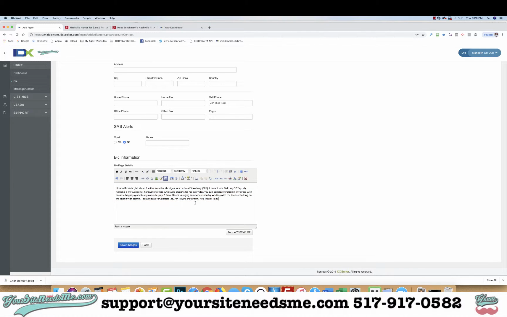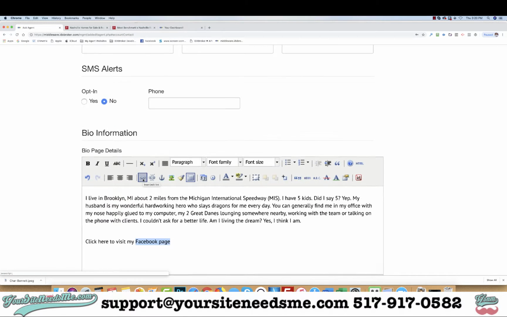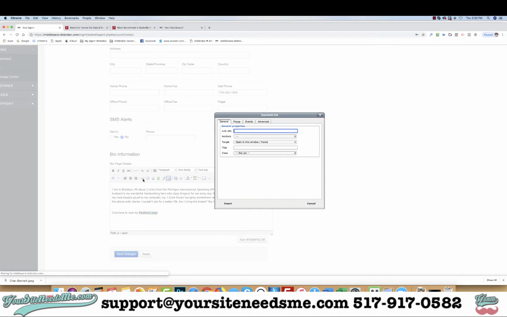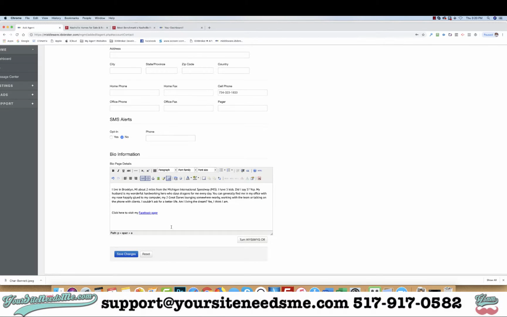So you can come in and you can add any additional information if you want. You can say, click here to visit my Facebook page, and highlight the text that you want. Choose the chain link option. Put your link in here. And I would open it in a new window and insert.